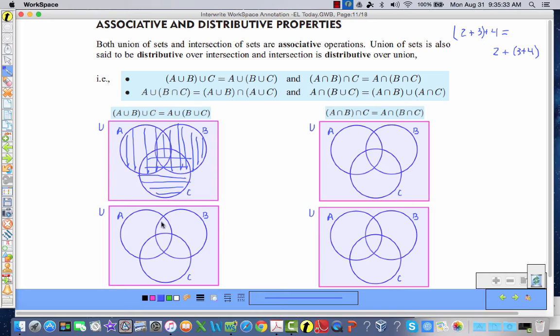So now I'm going to do B union C first. Oh, a little stray there. Let's see if I can get rid of it without ruining it. Okay, and then I put in the A. The end result is the same. All of the same things are colored. So we've shown that one.